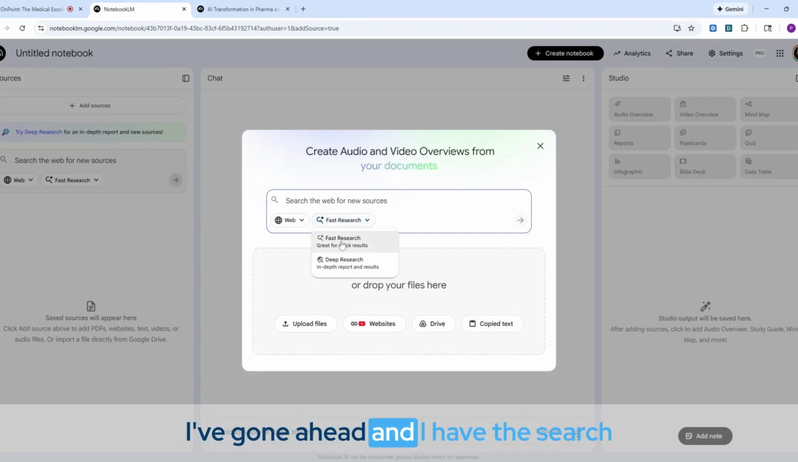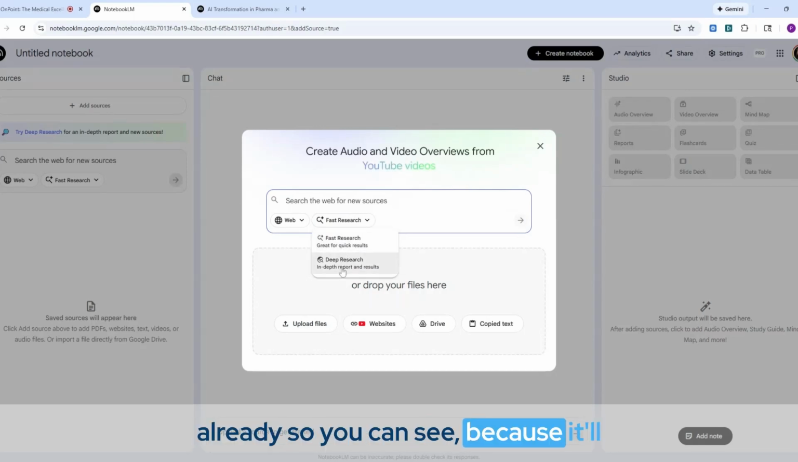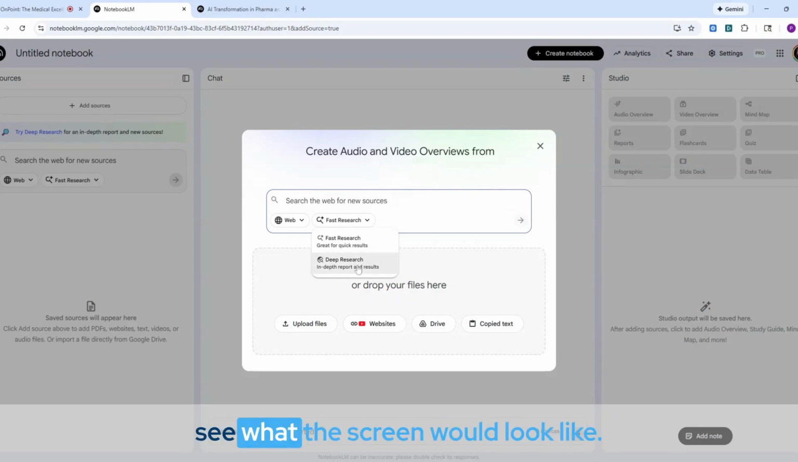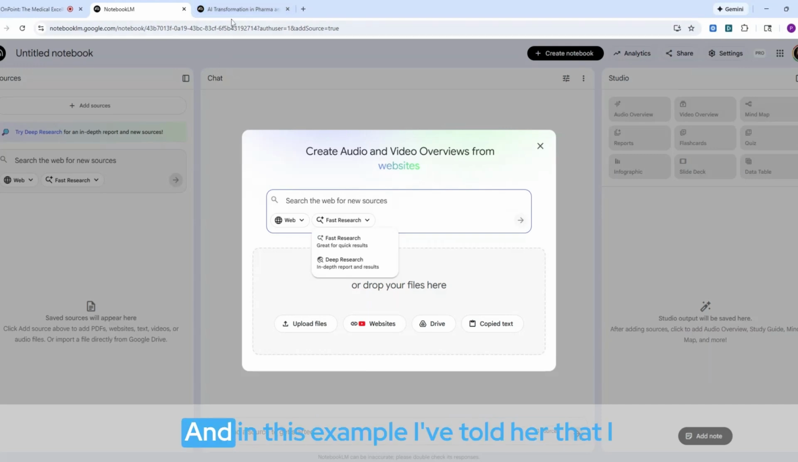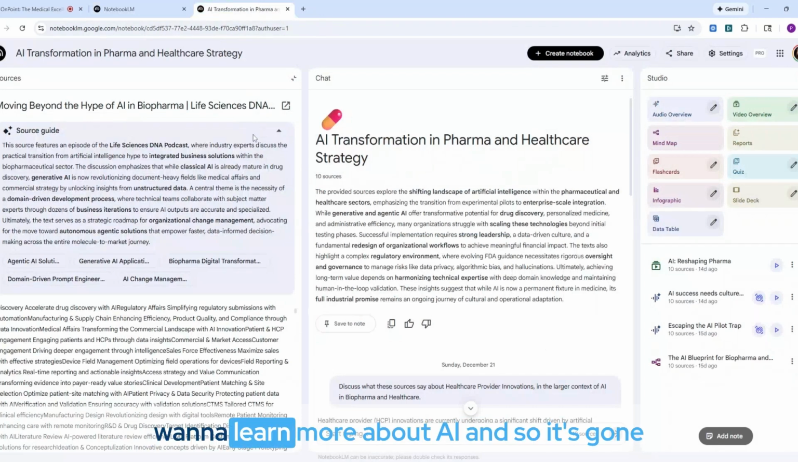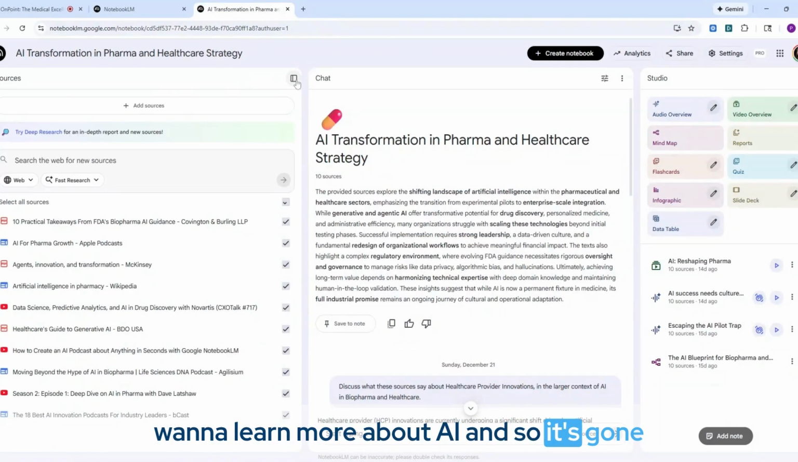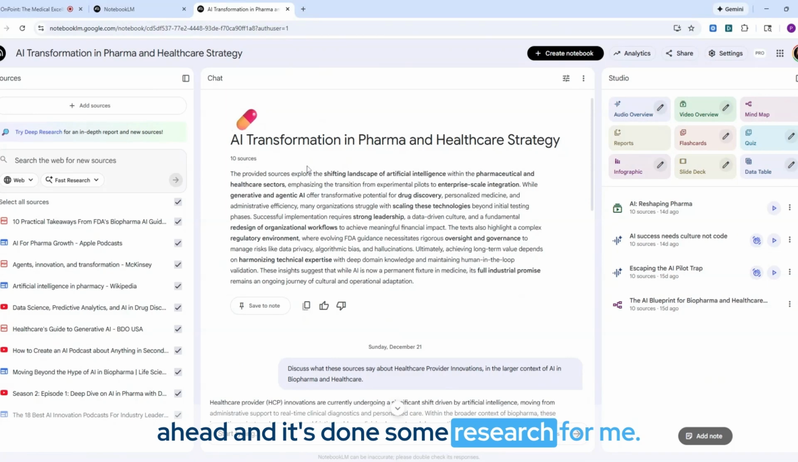I've gone ahead and run the search already, because it'll take a little bit of time, so you can see what the screen would look like. Once it's doing a search for you, you'll come across this page. In this example, I've told it that I want to learn more about AI, and it's gone ahead and done some research for me.